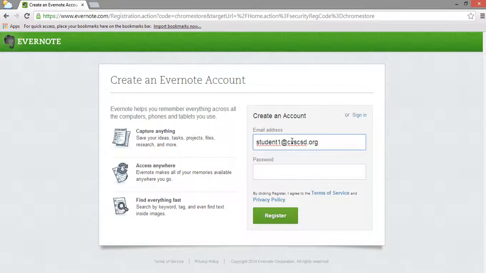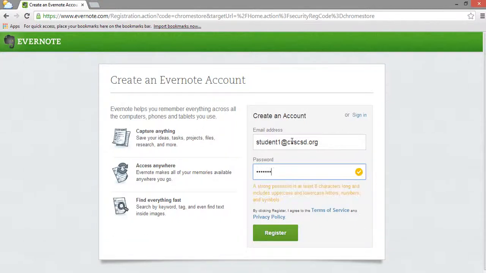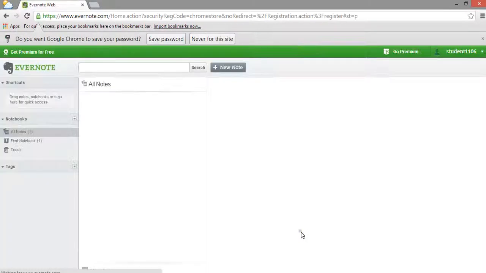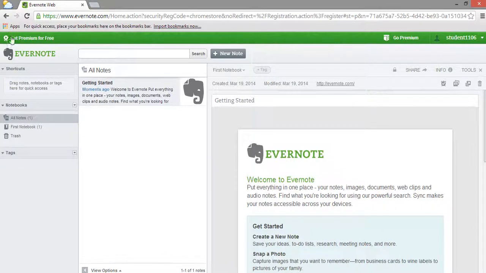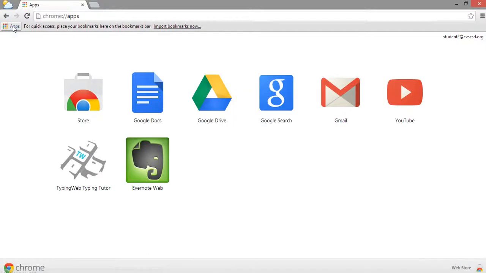I would prefer that you use your Google Apps information when you register. This way it's easier to remember and we won't have any issues with you forgetting your account and having to create a new one and lose all that content. Once you register, you can choose to save your password, so in Chrome you won't have to enter it each time. And then let's head back to the apps and install an extension called Clearly.